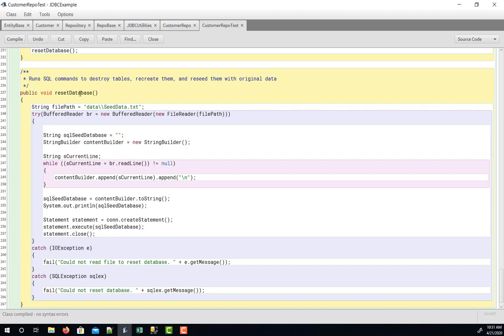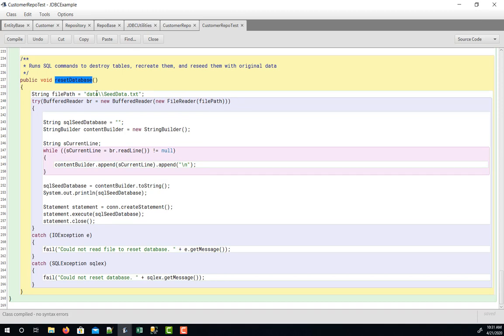And so the reset database method will run the SQL commands to destroy the tables, recreate them, and reseed them with the original data. What this will effectively do is ensure that for every single test, every database call is dealing with the exact same set of data, no matter what. It doesn't matter if it's the only test running or if a bunch of other tests have ran before or after it. Before and after every test, it ensures the database is in the exact same condition.